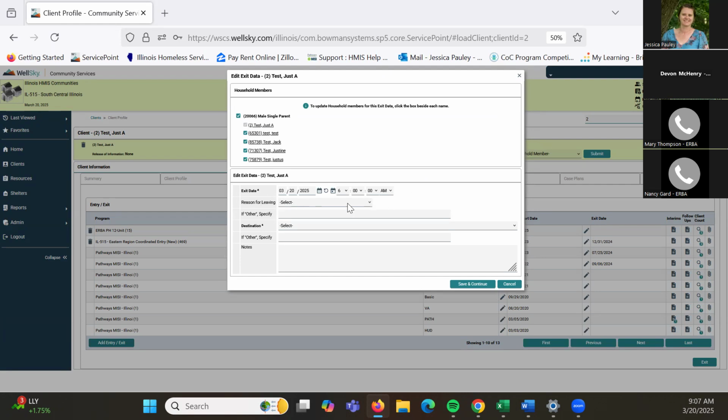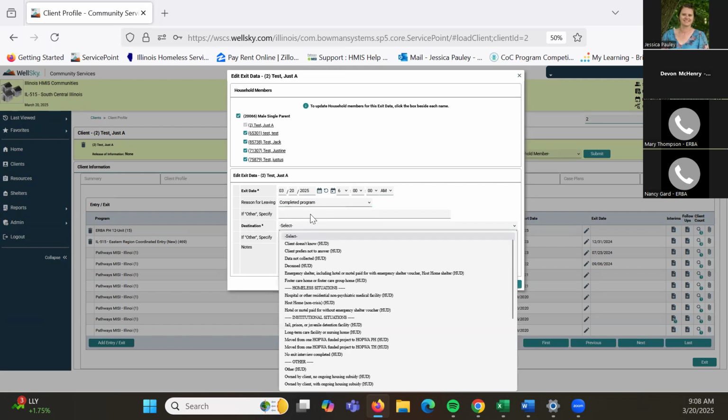The exit date will be on there. The reason for leaving, it gives you several different options. Please just go through and pick the one that makes the most sense for the client situation. So we'll say in this case that the client has completed the program. And you can skip other.